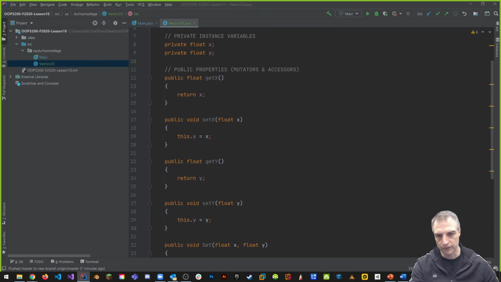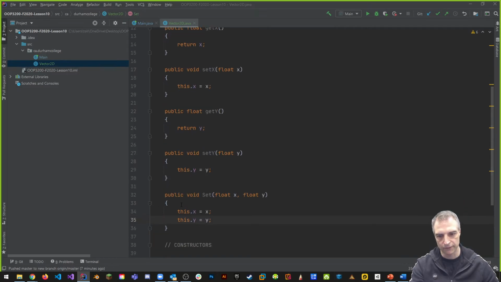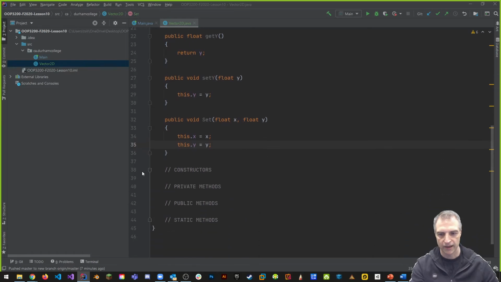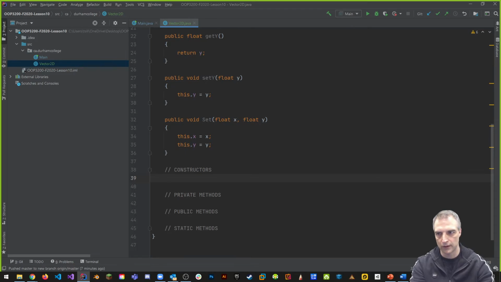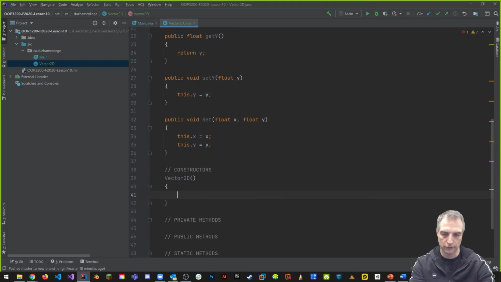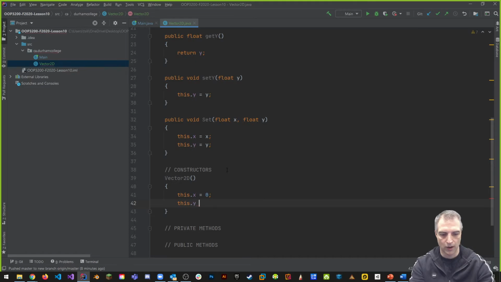Okay, let's move on. So we've got getters and setters. We got our Set function, which we've done before many times, and now let's set up our constructor functions. So we were going to do two. One that's called Vector2D, right, which is going to be the default constructor function, and this is how it's going to go. If I don't have any parameters, then this.x is going to be equal to 0, and this.y is going to be equal to 0. This takes the place of default values in a constructor function. Okay, so this is how it would work.